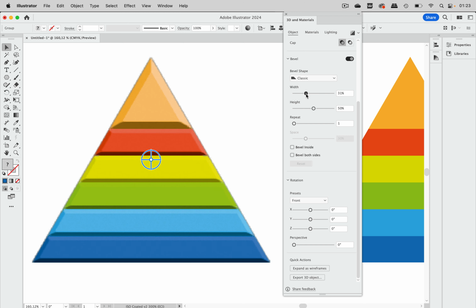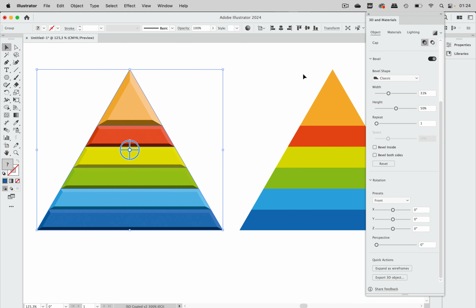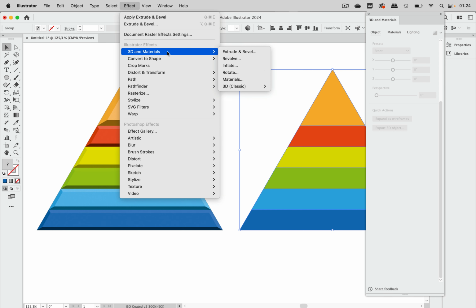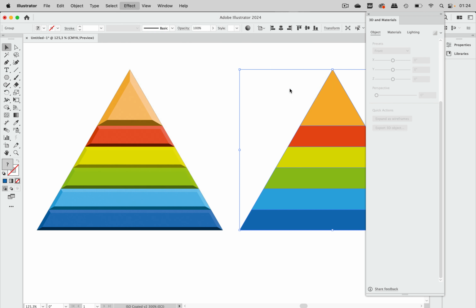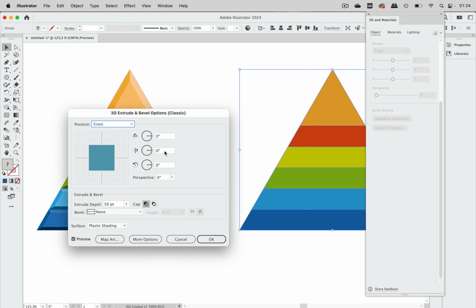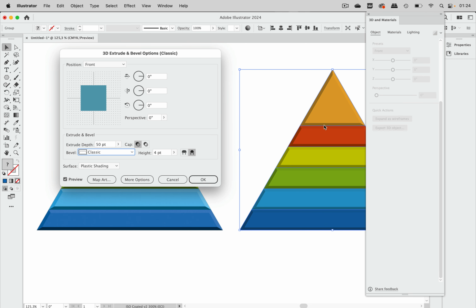So let's reduce it, and you see we can reduce it, but they are not the same. Why does that happen? Let's make a comparison. I'm going to select this one, grouped as well, and let's go to the classic effects, extrude and bevel. And again, we're going to view this from the front, turn on the classic bevel, and you see they are all nice and even. Why that?